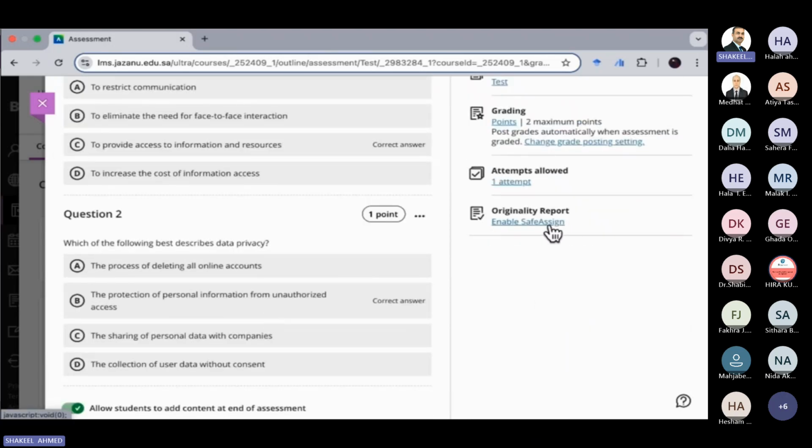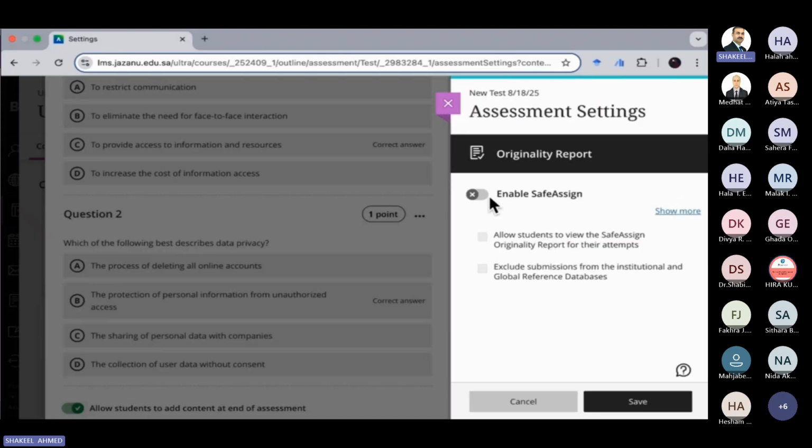You can go and check the originality report, and you can enable SafeAssign. You already know that by allowing students to view the SafeAssign originality report for their attempts, you can check to exclude submissions from the institution. It's up to you. Either you can check or keep it unchecked. Click on the save button.